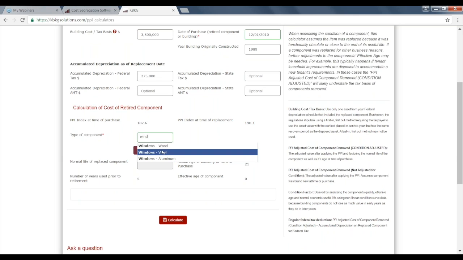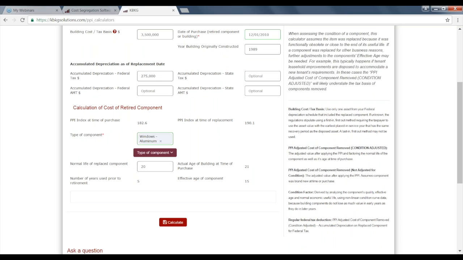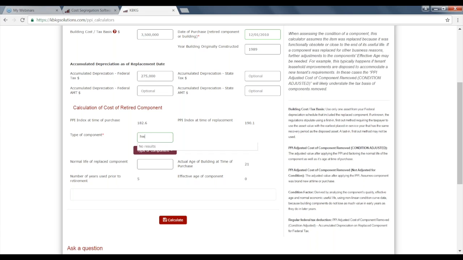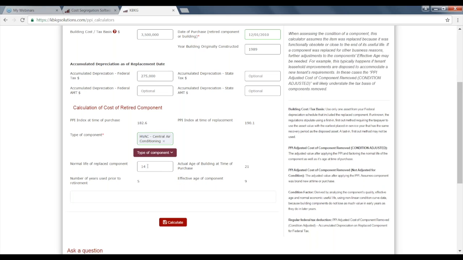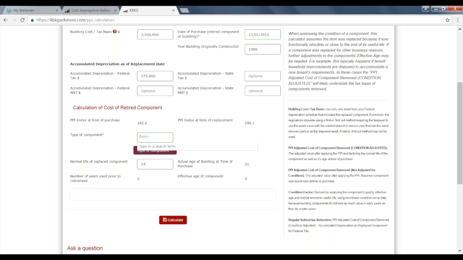So once you start typing, you'll see various components come up. Here we're going to say that aluminum windows are being replaced. And you'll see that the normal life of an aluminum window is 20 years. Our database is filled with hundreds of different types of building components and provides what the normal life of those components would be. So if for example, we're replacing an HVAC unit, it would say that a central air conditioning system would last 14 years. So that information is important to this calculation.